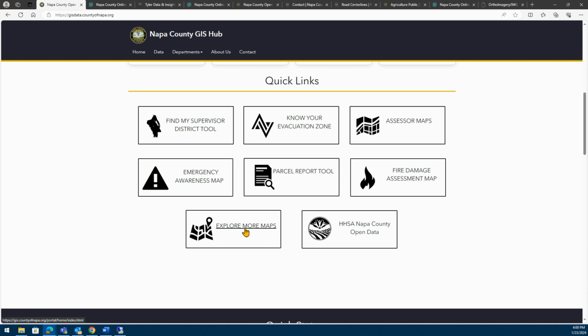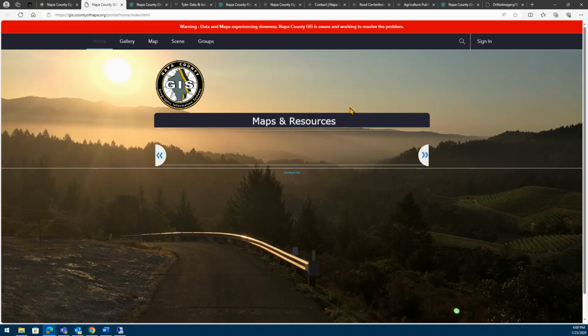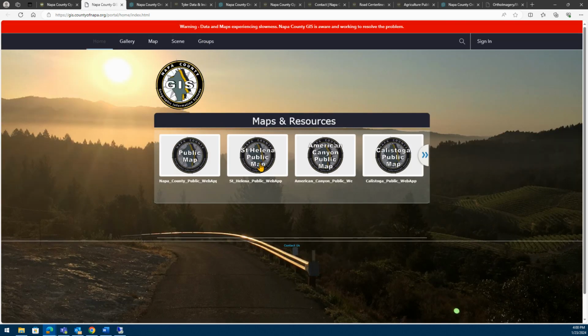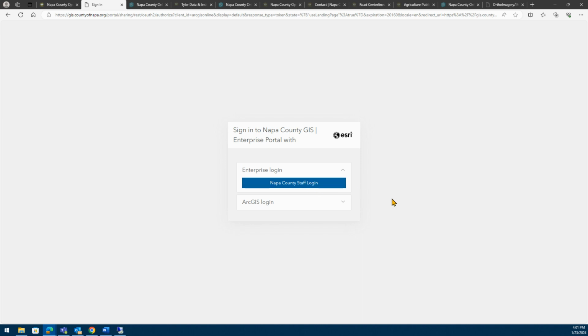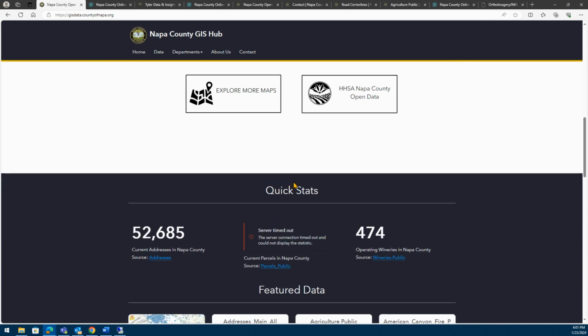I want to bring your attention to this Explore More Maps. If you click on that, you will be taken to the Napa County Enterprise Portal, where we have other public maps that you can see here and some other help documents for those maps. If you're a county employee, you can click on Sign In here, and you can use your single sign-on to enter into the portal where you can see some of our internal data and internal maps. But let me stop there.